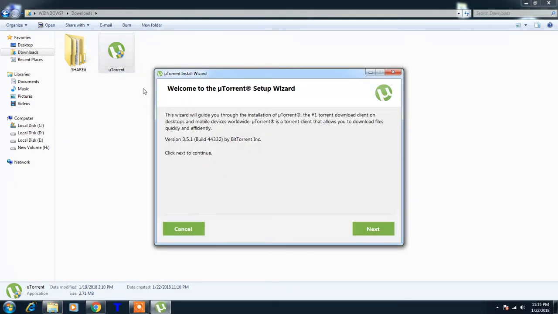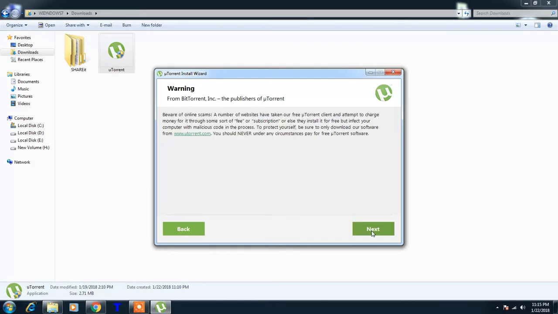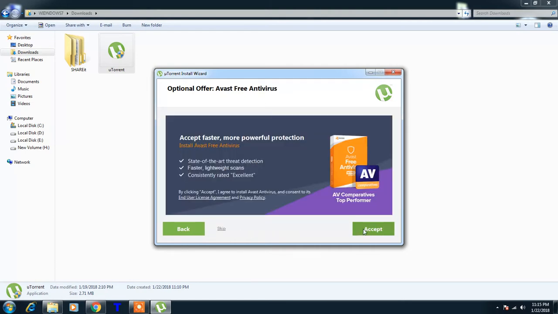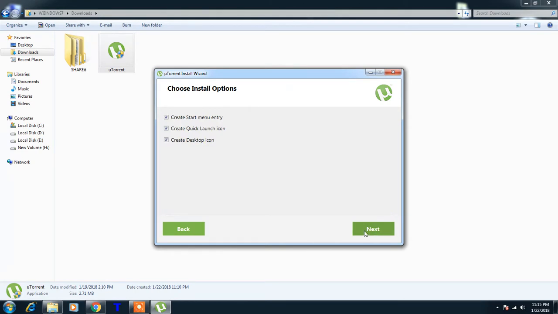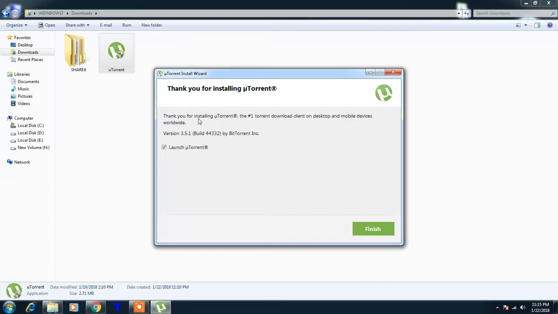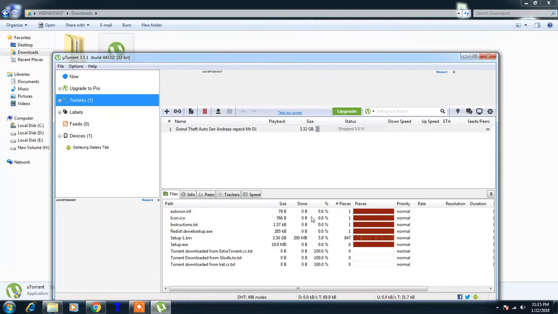After clicking the setup button, just click next, next, next. You can skip, accept, accept, next, next, and uTorrent is set up. Thank you for installing uTorrent. Now you can see uTorrent is installed. This is the easiest way to install uTorrent.